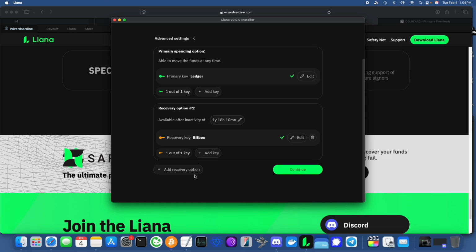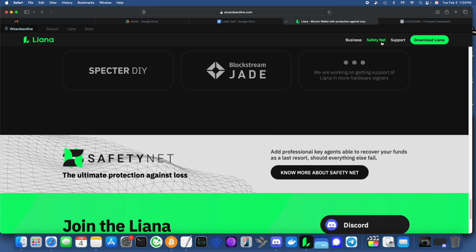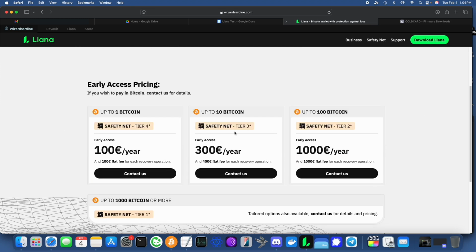In addition, you can add even more recovery paths. This is where Liana's safety net really comes in, where you can get a key from a third party custodian for up to 1 Bitcoin. It's about $100 a year, 100 euros. All right. Up to 10 Bitcoin will cost you this much, up to 100.